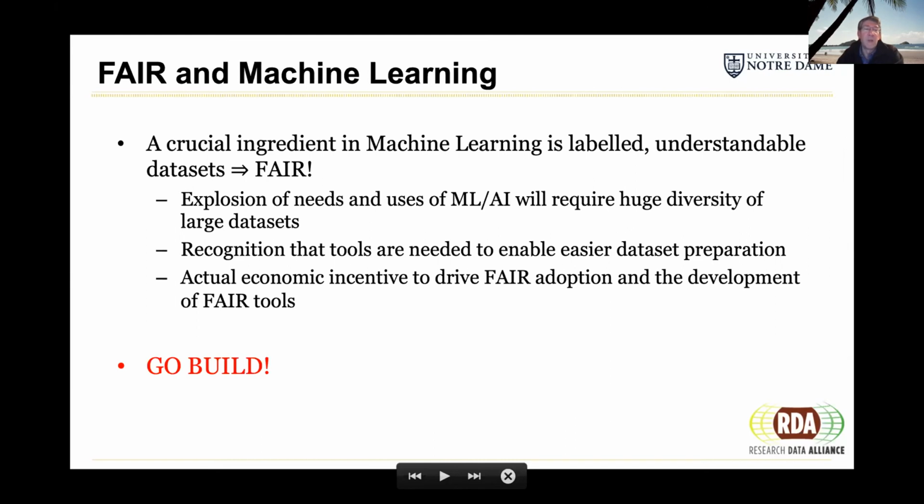But the good news is that there's an actual economic incentive to drive the adoption of FAIR and the development of these tools. So one of the pillars of the Go FAIR movement is go build. And so I'm hoping that people will go build and come up with these tools so that we can push the adoption of FAIR and the general preservation of everything moving forward.